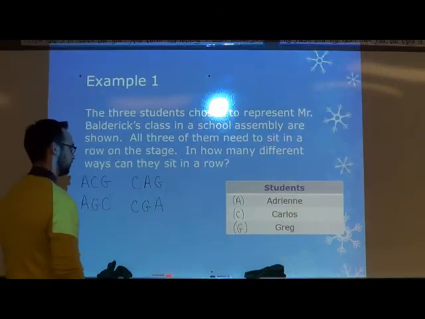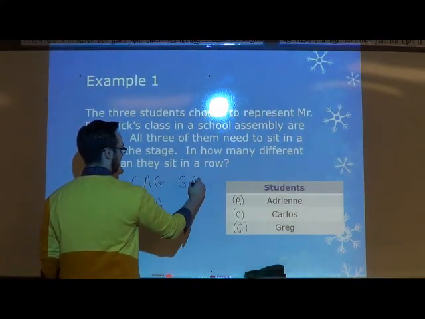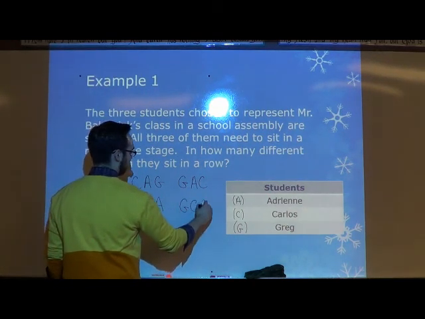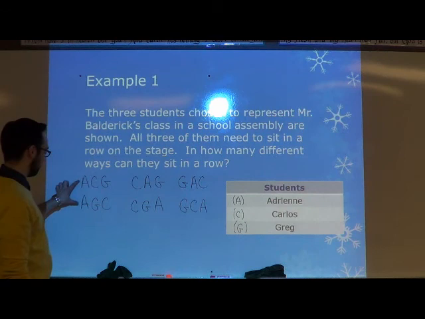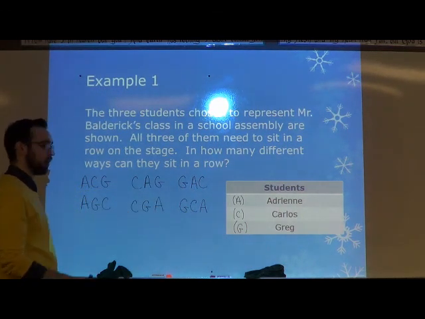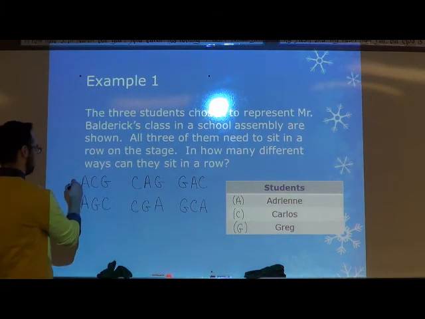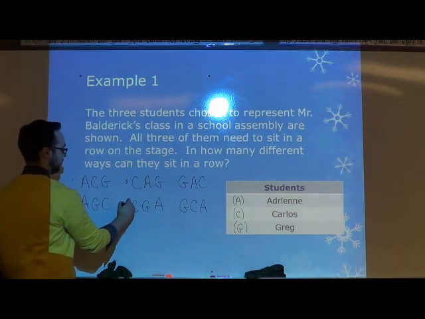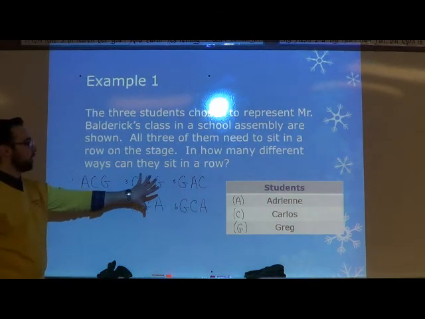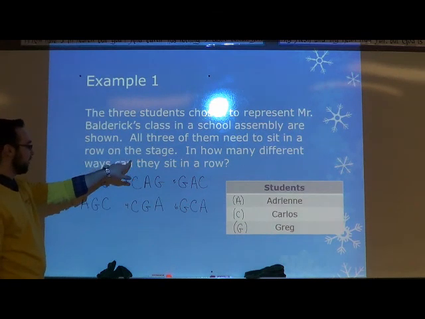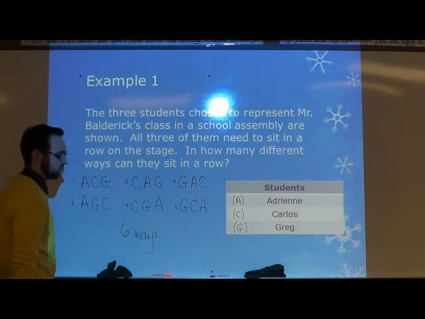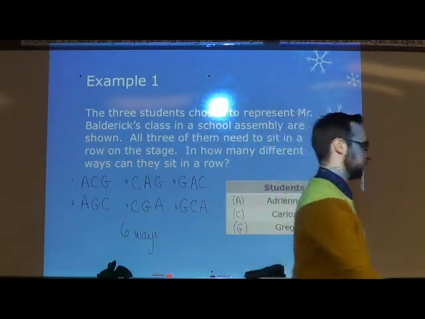Then let's put Greg first. So we have Greg, and then Adrian, and then Carlos. Or we have Greg, Carlos, and Adrian. So all I did was put each one of them first, and then the other 2 just switched around. So how many options do I have? I have 1, 2, 3, 4, 5, 6 options. So this is my sample space. It says in how many different ways? There are 6 ways. We've just listed them all, and there are 6 ways that they can arrange themselves in a row on the stage.